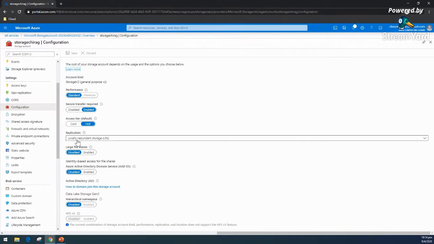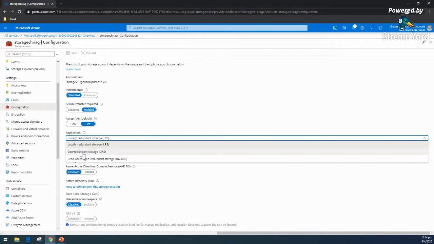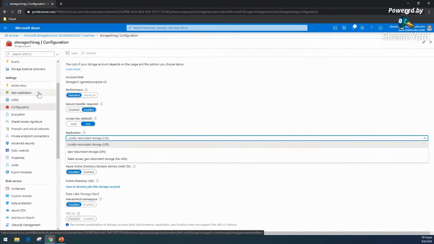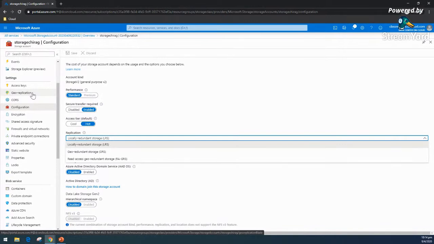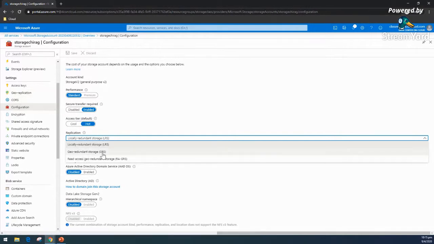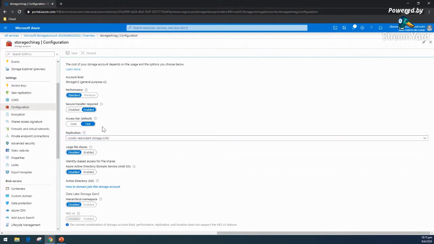So here, guys, we can see that we can change the replication. I was a bit confused about the geo replication. I believe it was showing our region pair, but because I have selected the locally redundant option, it is not showing what my region pair is or where it gets replicated. Sorry about that, guys. But here in the configuration, we can change from locally to geo to read only, and we can play with that according to our requirement.